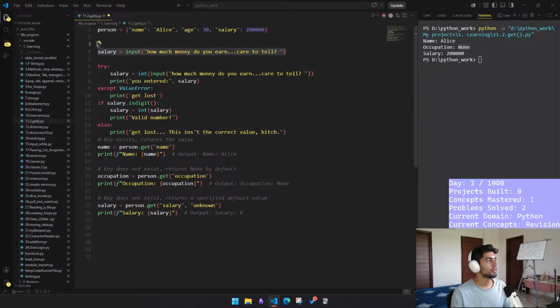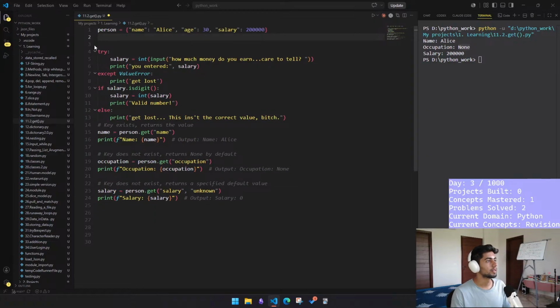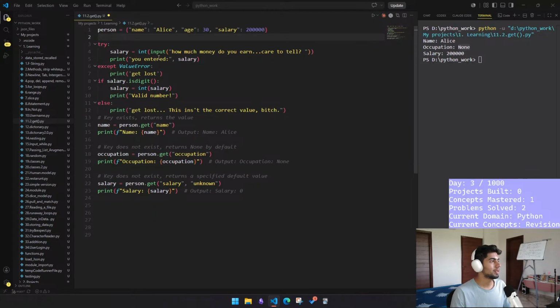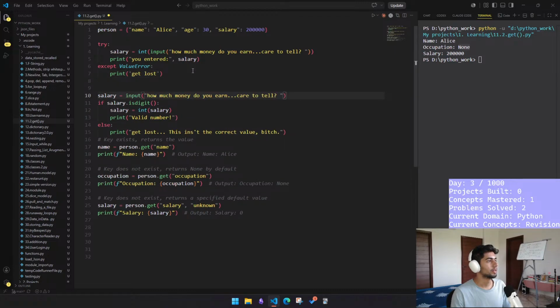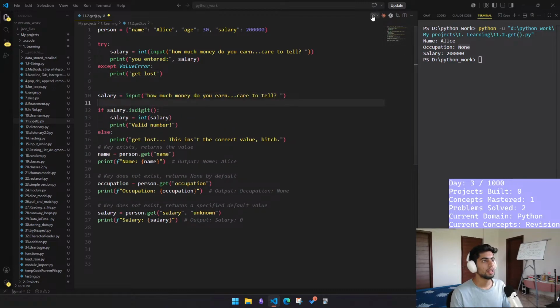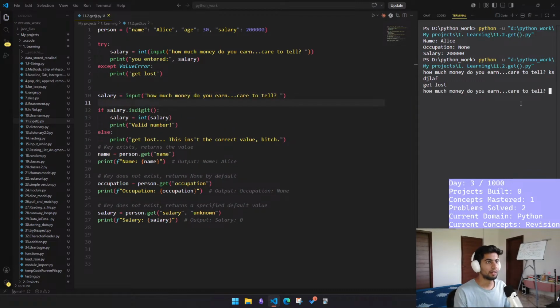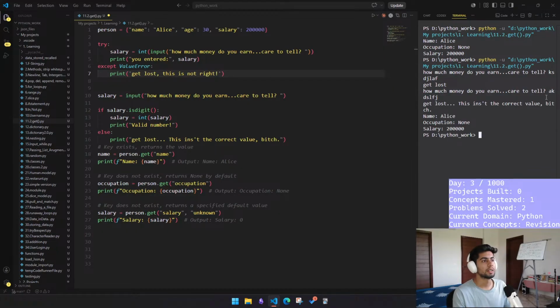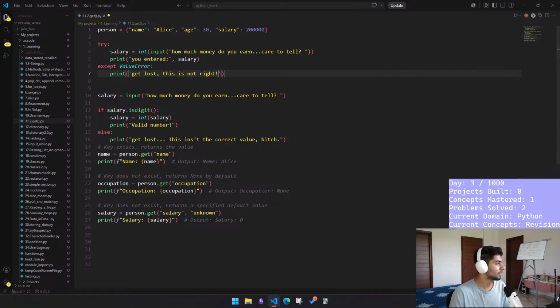Okay. So we can copy this with control C, and keep backspacing, and then we can have this right here. So if I run this and it tells me how much money I earn, I did this, get lost, this isn't the correct value, and then it still prints all out, that's just kind of true. So we got this.